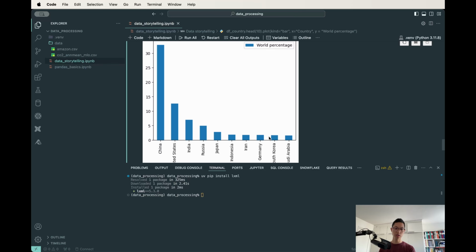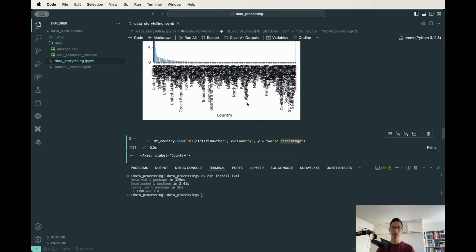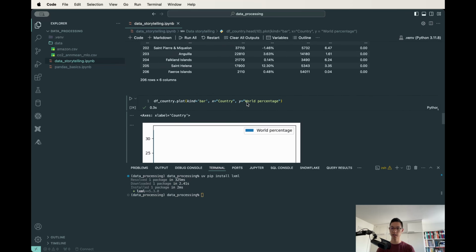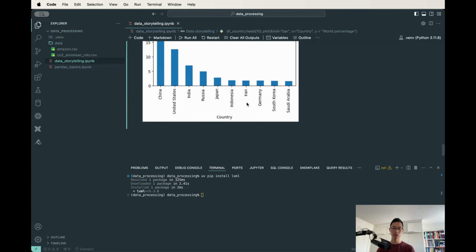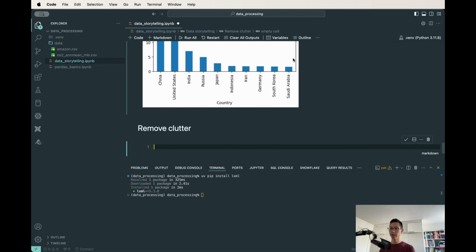Okay, so now we have two different data sets. We have done a little bit of exploratory data analysis. Let's do some more on explanatory. Say that we want to make the visuals much better. So we start with removing clutter. And we can start with the line charts.